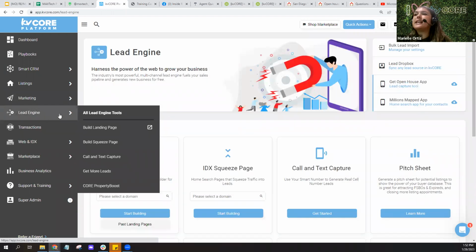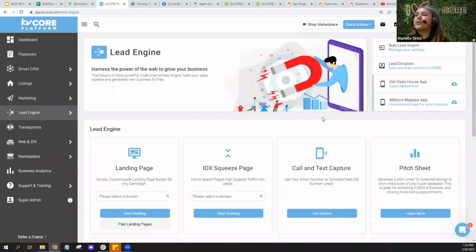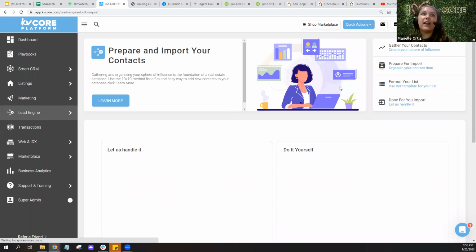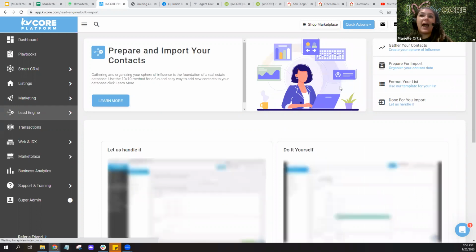Now in the lead engine, this is where I would go to bring in my existing contacts and generate new ones. And while automation is amazing, again, we've got to get those contacts in order to automate them. So I'm going to poke around in the bulk lead import section here, right in the upper right-hand corner. This is where I would go to bring in my existing file or spreadsheet of contacts in mass.